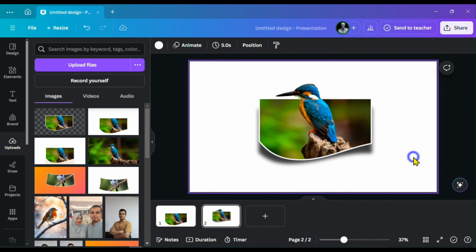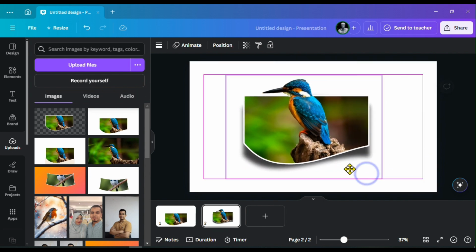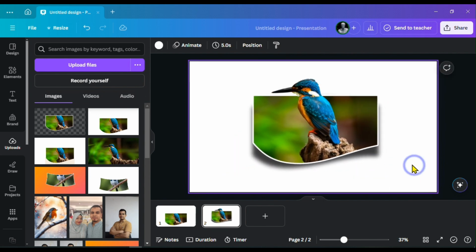Here is the result. You can increase the size again and download the image.